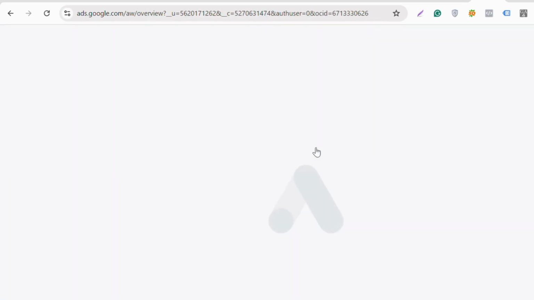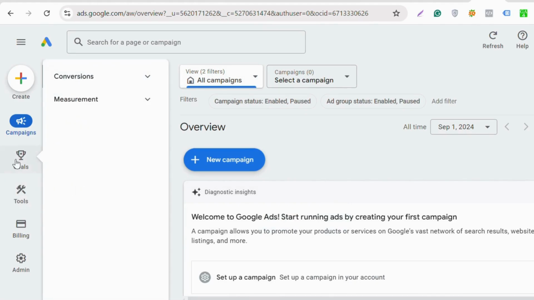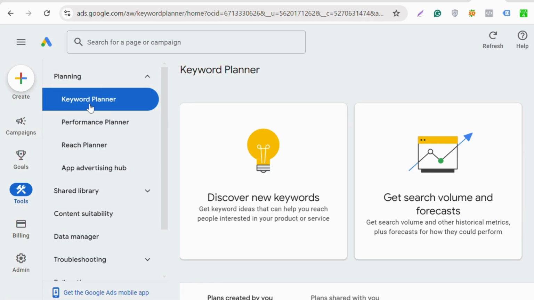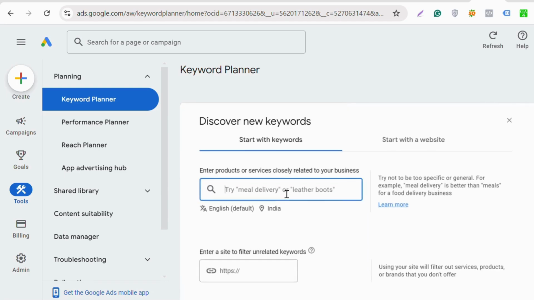Then on the dashboard, on the left side, click on Tools. Then choose Planning and select Keyword Planner. Once inside Keyword Planner, you will see two options. One is Discover New Keywords and the other one is Get Search Volume and Forecasts. Let's focus on Discover New Keywords.